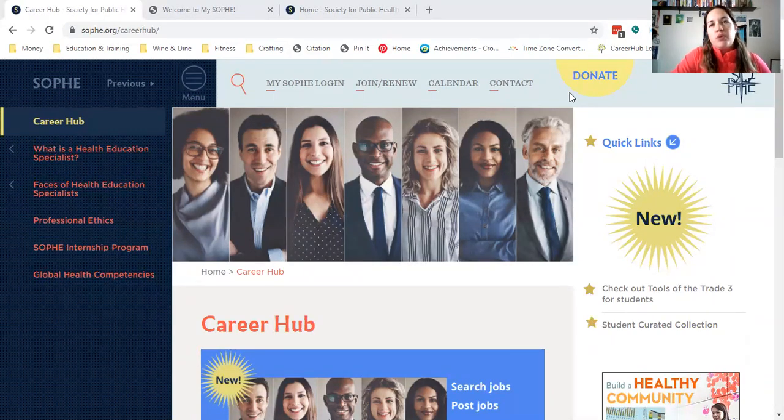Now, one of the reasons we wanted to update this and just make sure we made this tutorial available for you is because during COVID, a lot of the information may have been changed. You may now be working from home. There may be different resources or opportunities available. And so we want to make sure that you're taking full advantage of your Sophe membership.